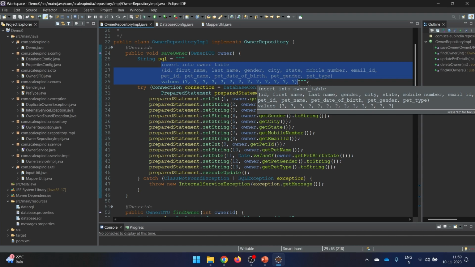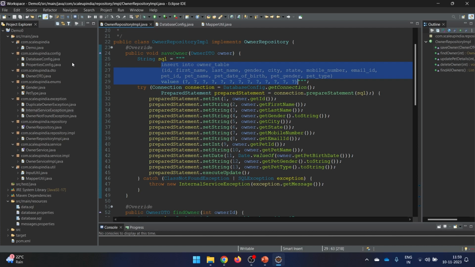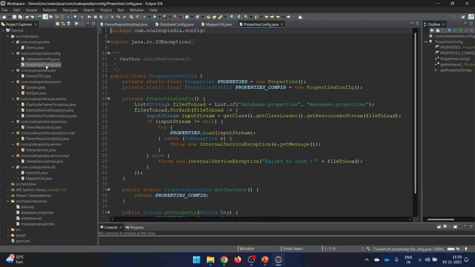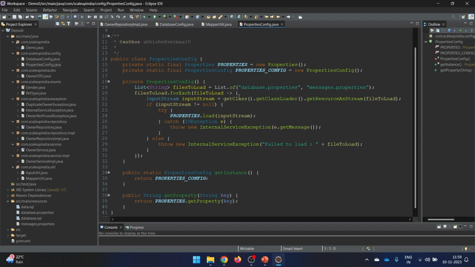So then it is going to be even much more difficult. So all these are the difficulties which we are going to face when we work directly with the JDBC. Yeah. Now let's go for this properties config also. So this is my properties config class.